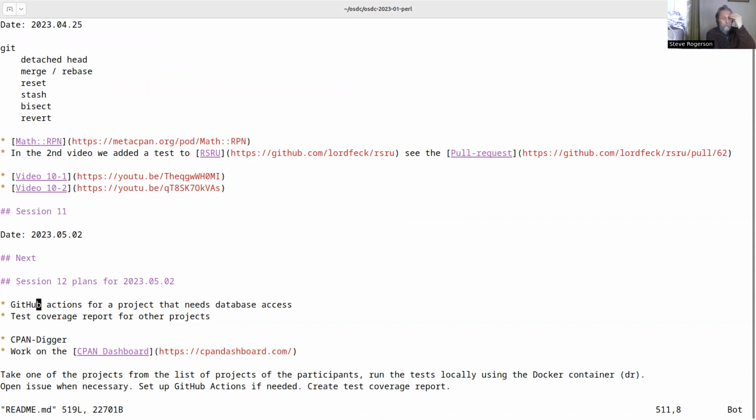To find more projects with GitHub and write GitHub Actions, the specific projects that I'm working on were the CPAN Digger and the CPAN Dashboard, if you are interested. Or we can pick one of the modules that you need to work on or would like to work on.